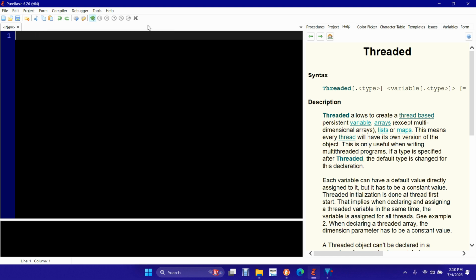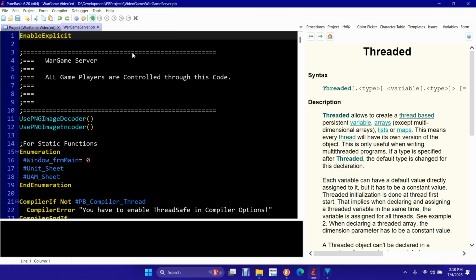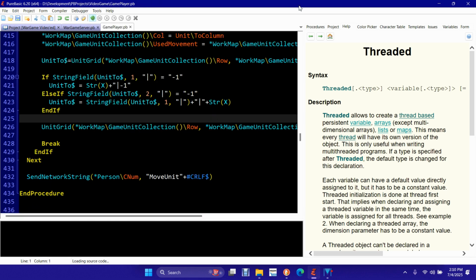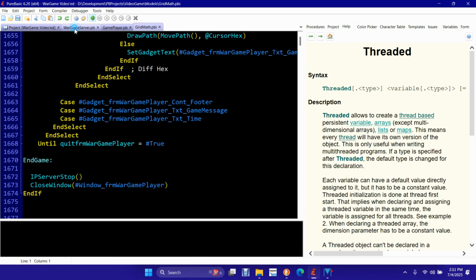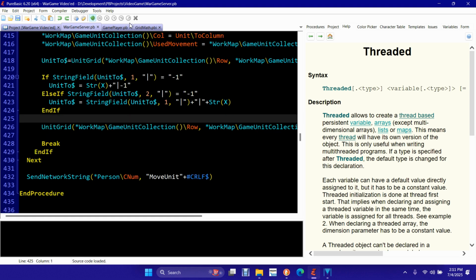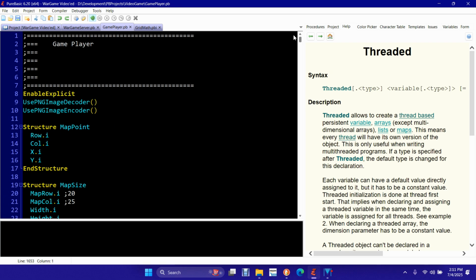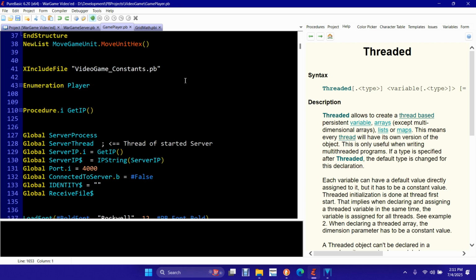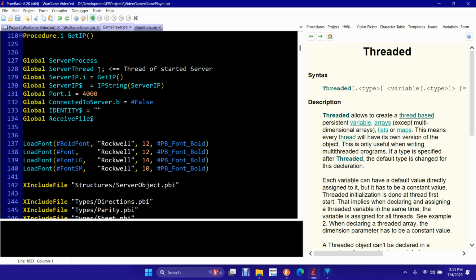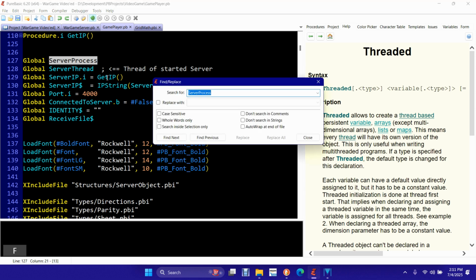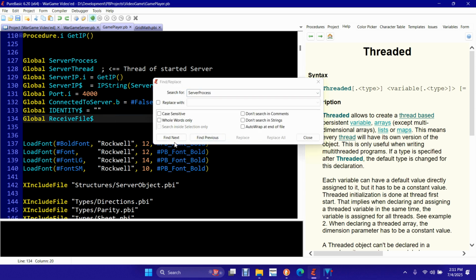So the video game, there's the server itself. The game player launches the thread. I didn't know I was coming here till I started talking. Okay, server process sounds really good. Find next to that guy. Okay, hey, look at that.